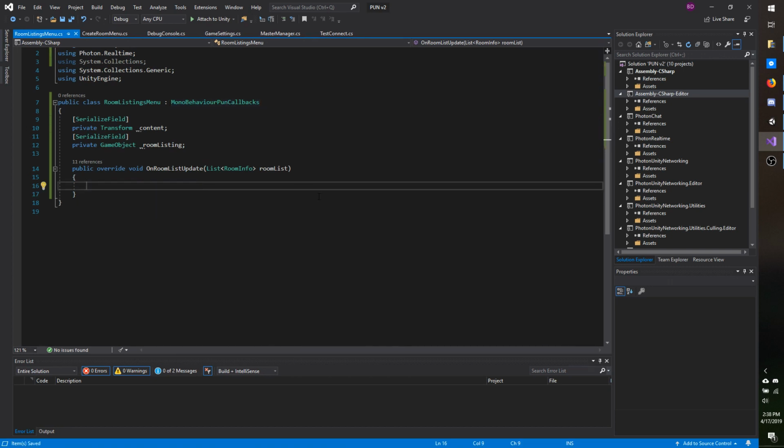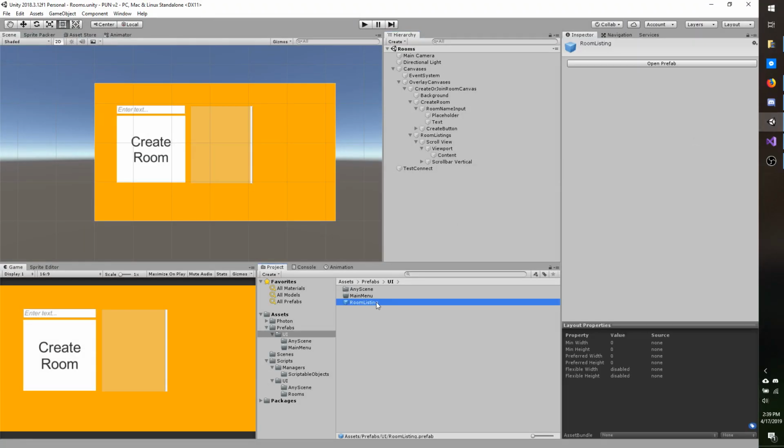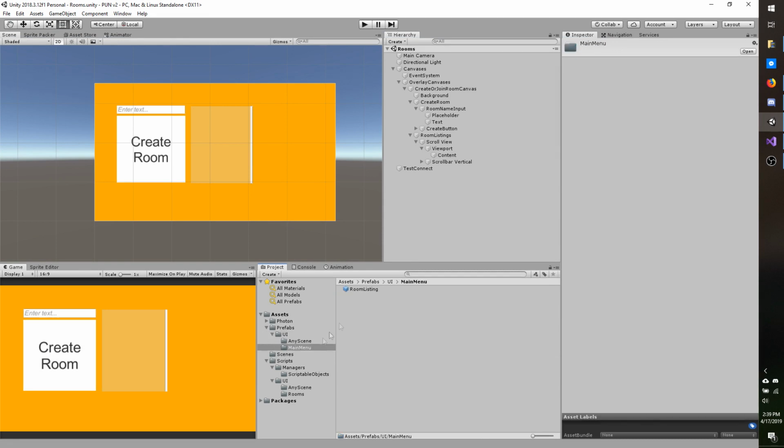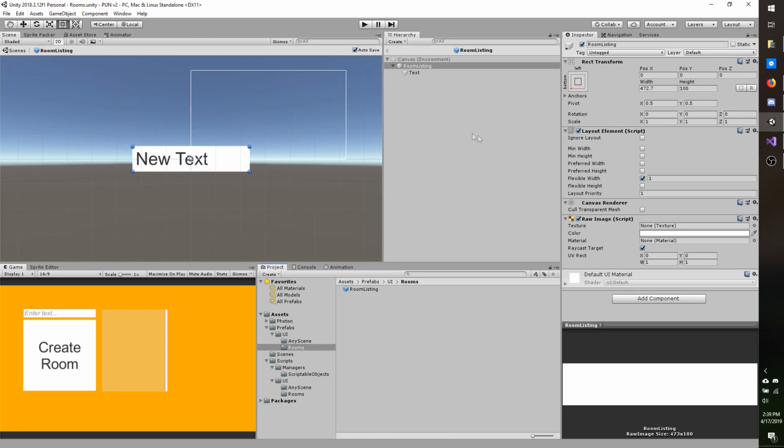And now I need to populate my content based on the room infos here. I'm fairly certain I don't have any code set on my room listing yet that I can update the values like the text of the room name. So I'm going to go back and check that out real quick. Going to select my room listing, and actually I'm going to move it under main menu, which is actually going to be called rooms because I don't have the main menu scene anymore. So now I'm going to open up my room listing prefab. I can see there's no script on here which will let me change any values on the prefab. So I need to set that up now.